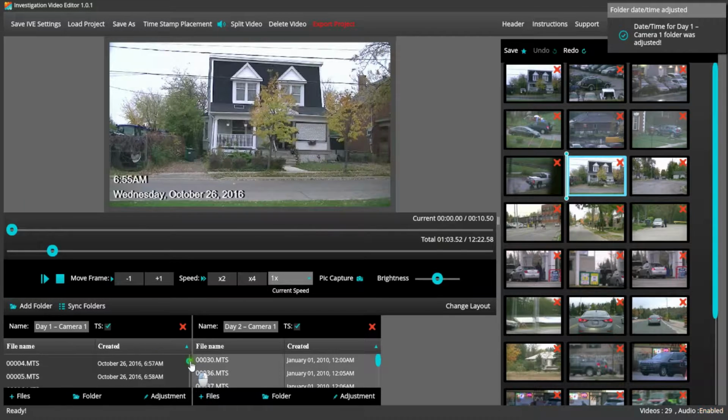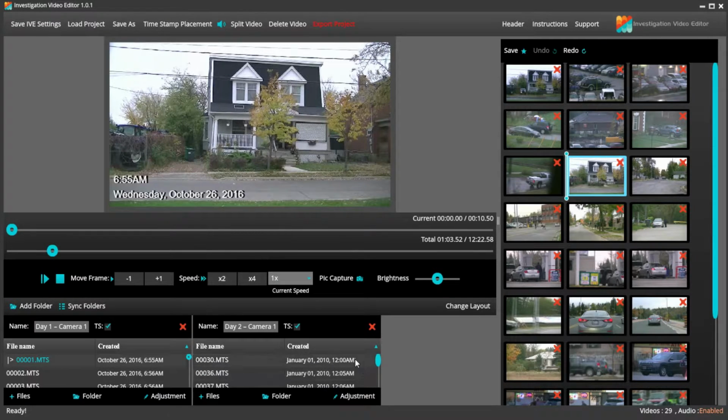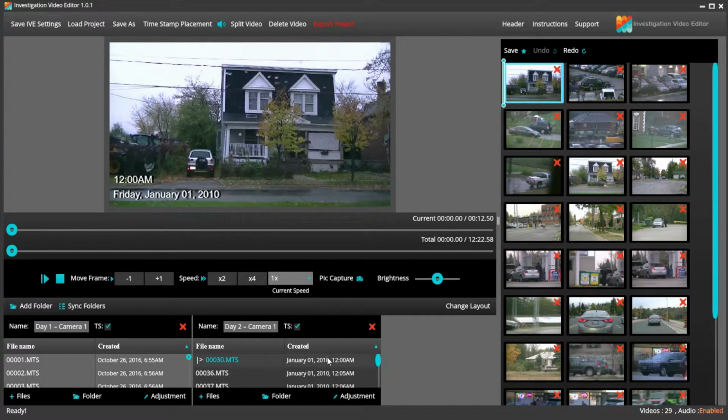This is extremely handy when you have many files in a folder. The same process is taken if you need to adjust the time code by years. As you can see in our Day 2 Camera 1 folder, the time code reflects 2010. Now we know that the actual date was not January 1st, 2010, but was taken on October 27th, 2016, at 7:02 in the morning.